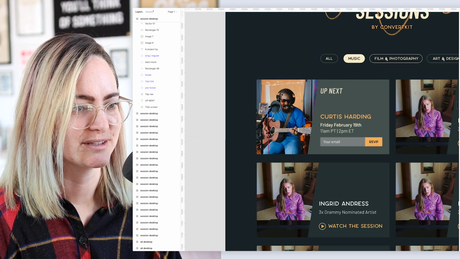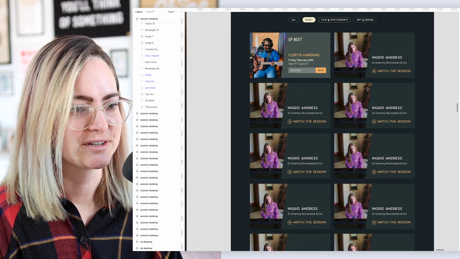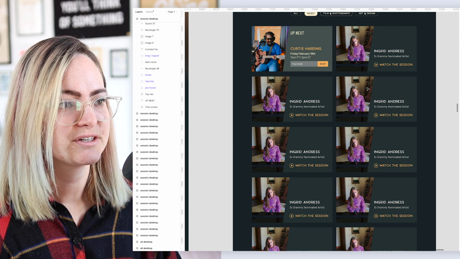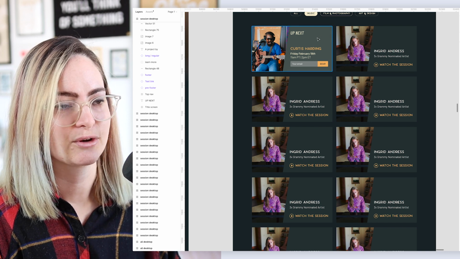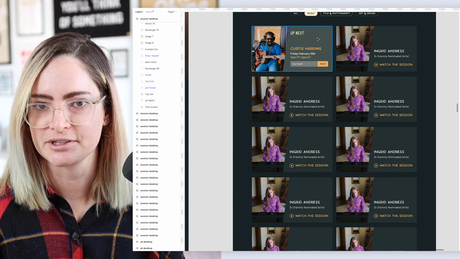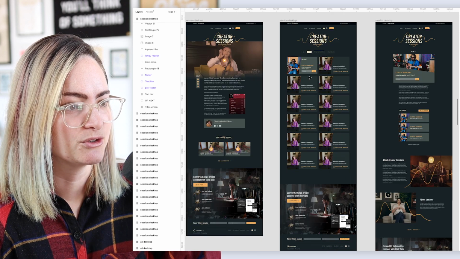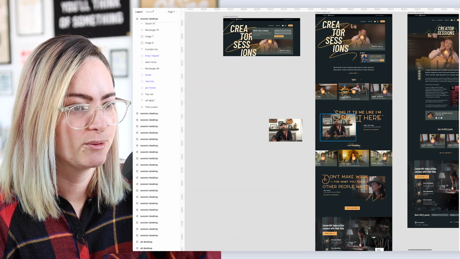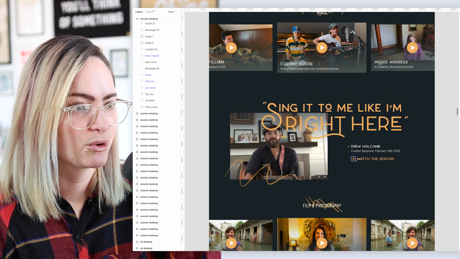So yeah, this is what I ended up with, is this style of a card for the live sessions on the all sessions page, with the up next one being the same green that it is on the homepage. So it's sort of establishing that as a pattern. This watch the session link on these cards is also a repeated pattern from the homepage, from these sections here where I had the little call outs.